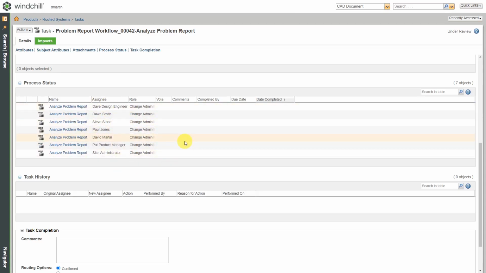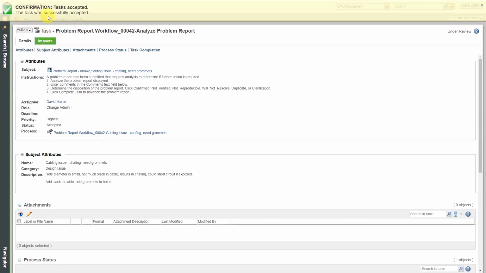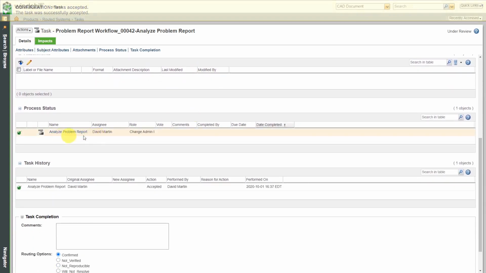And let's say I decide that I'm going to take charge of it. I can go to the Actions menu and choose to accept this task, and that way it'll remove it from all the other people that it has been assigned to. So I will accept the task over here, and it says it was successfully accepted. And then going through here, you'll see that now I'm the only person listed underneath process status. All the other people were taken away from it.